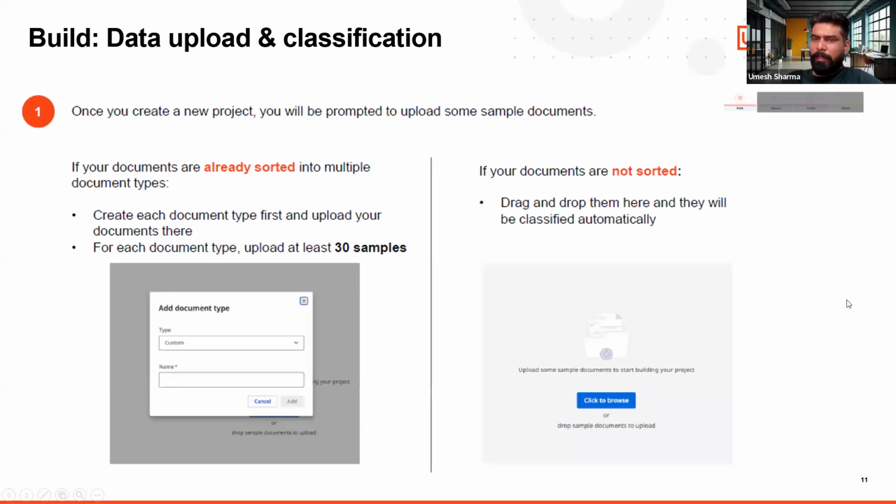So the first step is to build. This is where we upload the data, and the classification and the annotation happen. Once we create a project, we simply need to upload all the documents. We'll also cover the best practices for each step so that you are aware of how to get the most out of the active learning feature in document understanding. As you can see, for each document type, upload at least 30 samples. That's the recommendation from UiPath as well.